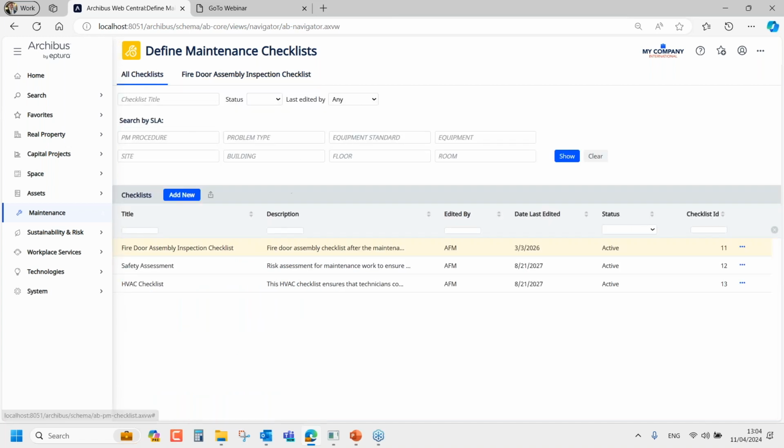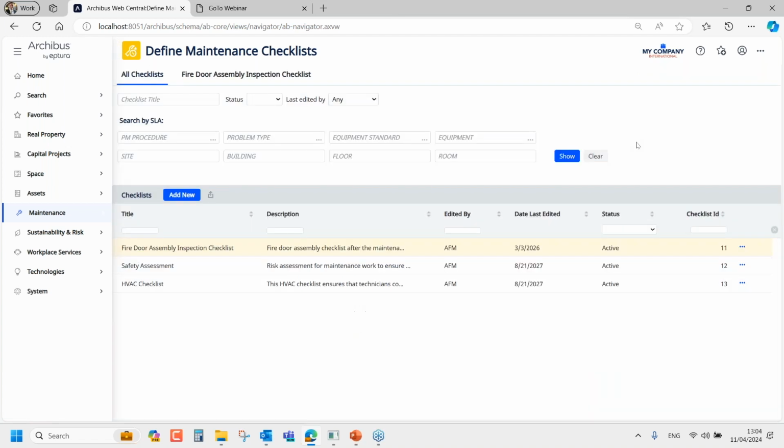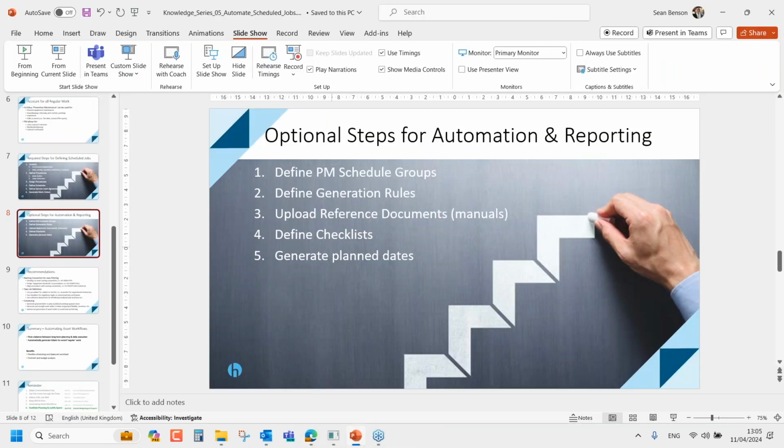The checklists themselves, when you edit them, you'll see that you can make each of the questions required. You can make the checklist required or not required. And you can make sure that people answer every single question, or they can skip questions. It depends on how you set it up. So there's a lot to these checklists if you want to take advantage of them and use them. But we recommend these as optional steps as well.